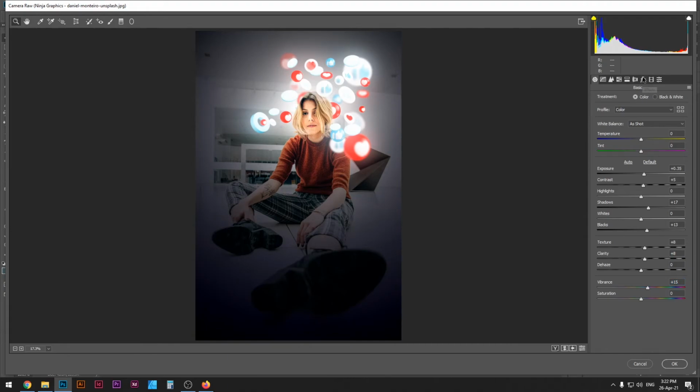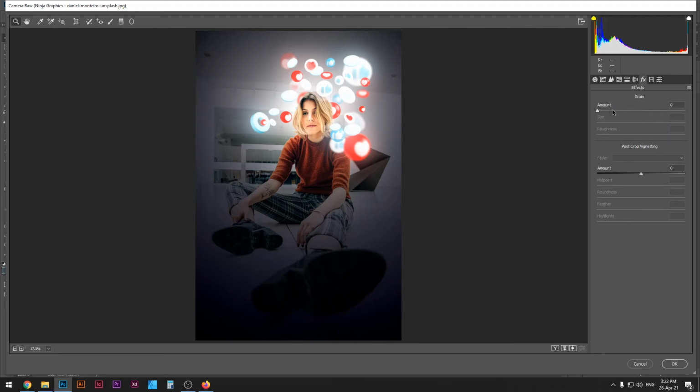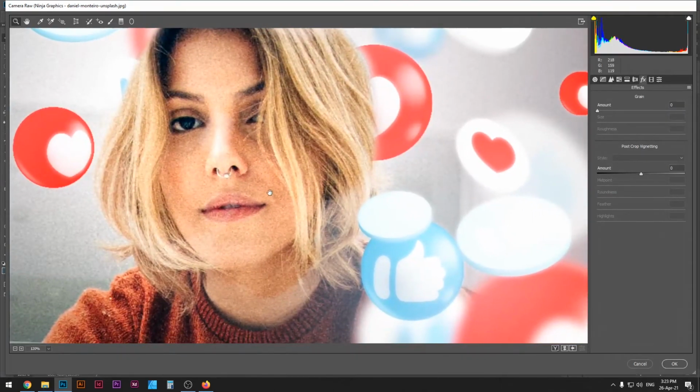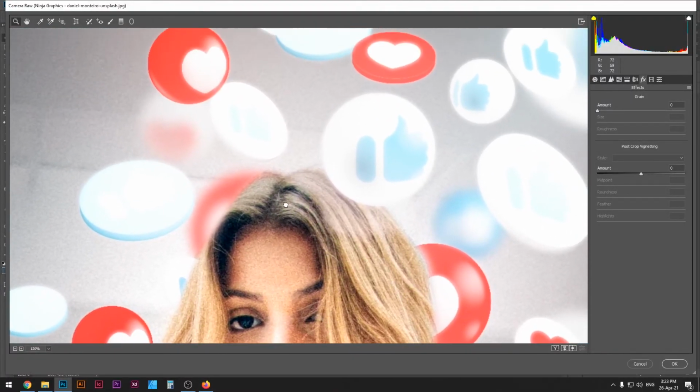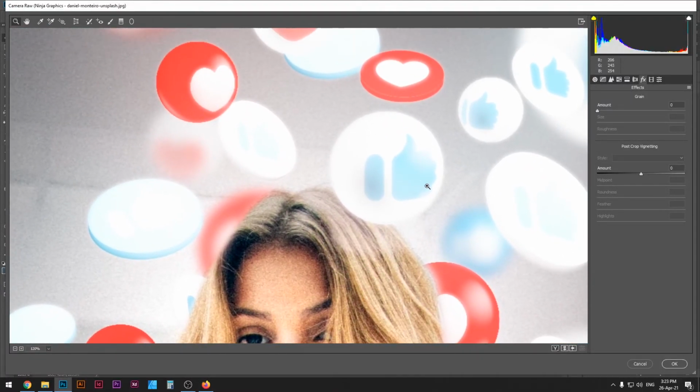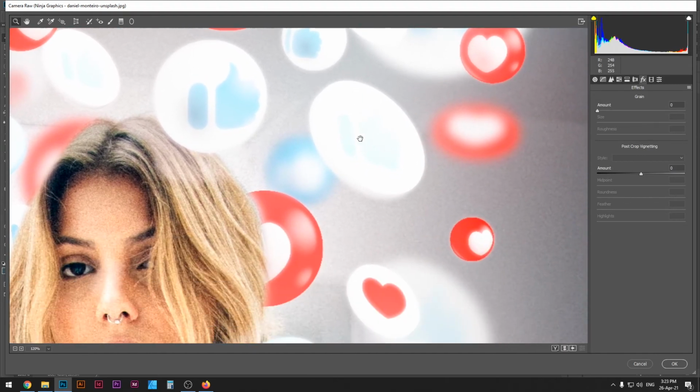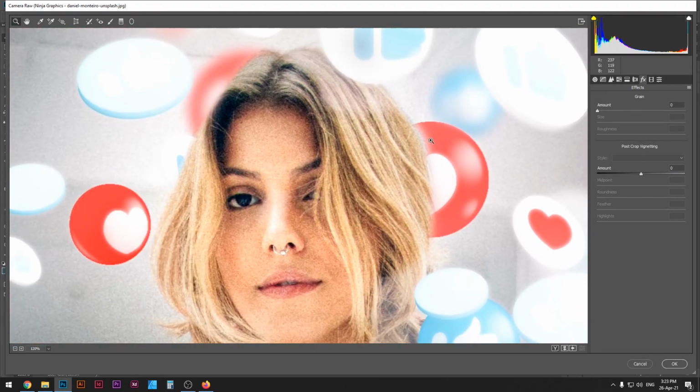The last and most important thing to do is to go to Effects here and add some grain, because as you can see, the original image contains a lot of grain or a lot of noise. And our new image that we put in does not contain grain or noise at all. So we want to balance that out and make the social icons look like they belong to the original image.